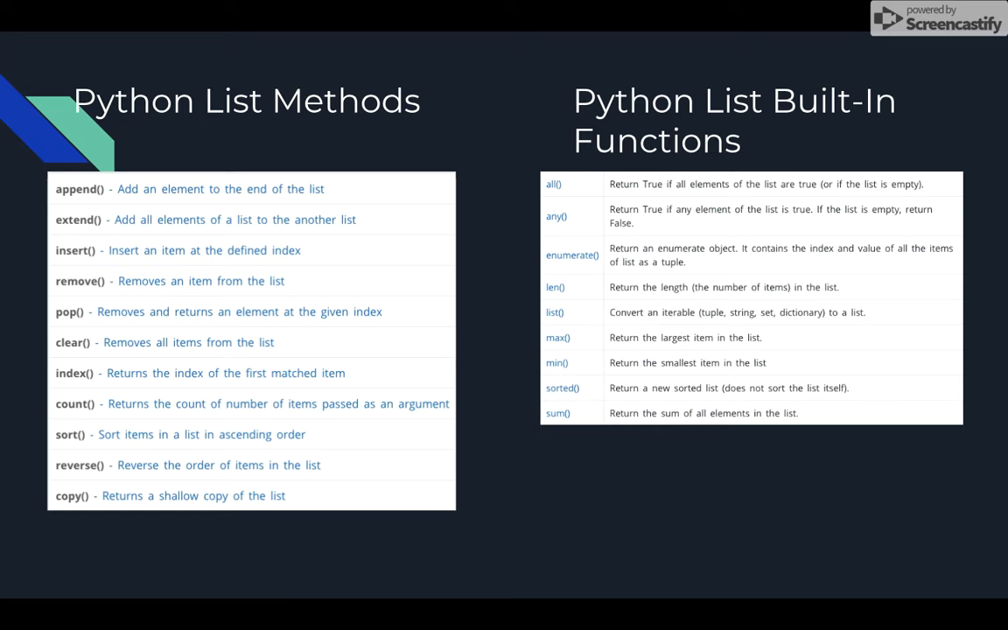Remove and pop are very similar. They remove the element from the list, and then pop can return it back at a different index. Clear just clears the list. It's pretty self-explanatory. And then the rest you can just read.